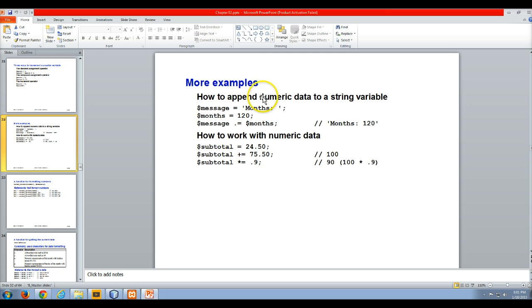Some more examples. So how to append numeric data to a string variable. So here we've got message equals months, and then months equals 120. We can concatenate message with months, and message eventually turns into months colon space 120. And then how to work with numeric data. We set up subtotal to equal 2450. Then subtotal plus equals 7550, so that's going to be an addition, so that then we get to 100. And then if we take subtotal, multiply equals 0.9, we get 100 times 0.9, which equals 90.